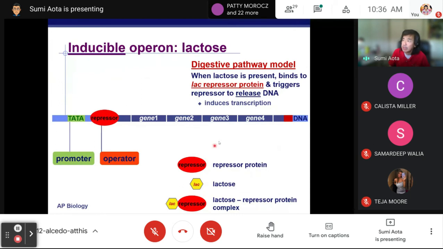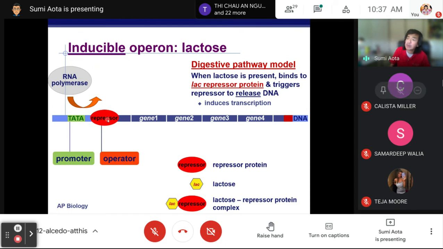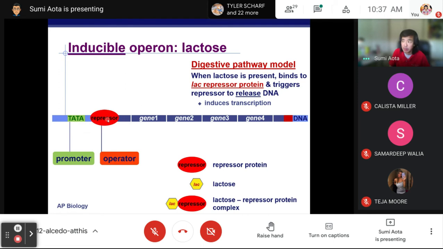So normally in this system, the repressor is always on the operator, because normally we don't want to make these enzymes, as normally lactose is not in the environment. If there's no lactose, there's no point in making the genes that digest lactose. That's kind of pointless. So normally RNA polymerase can't bind. No mRNA is made, no enzymes are made, because there's no lactose in the environment.